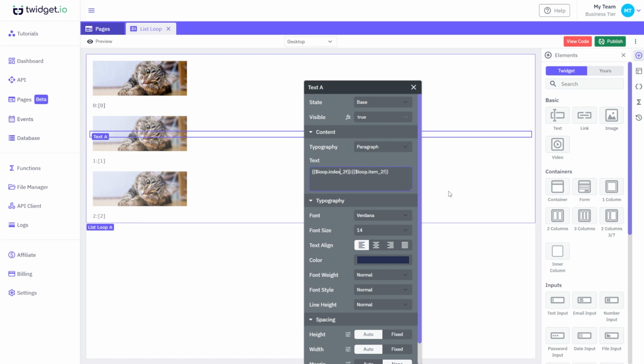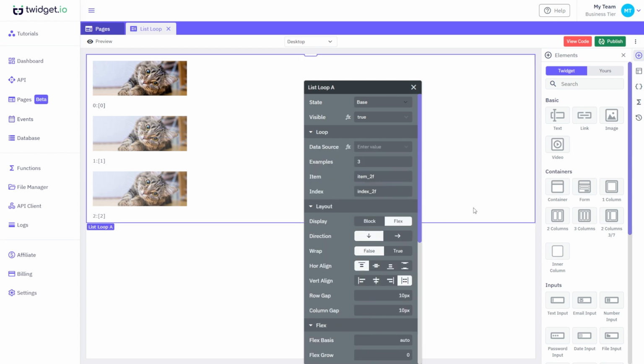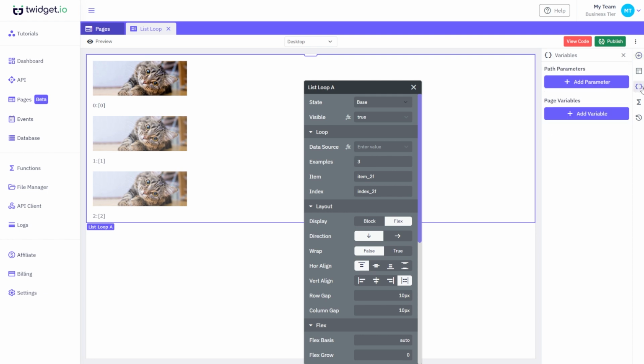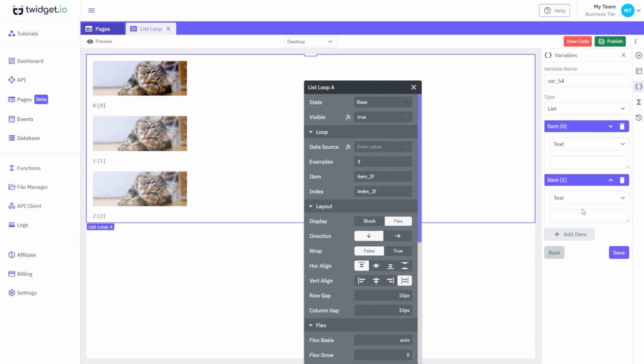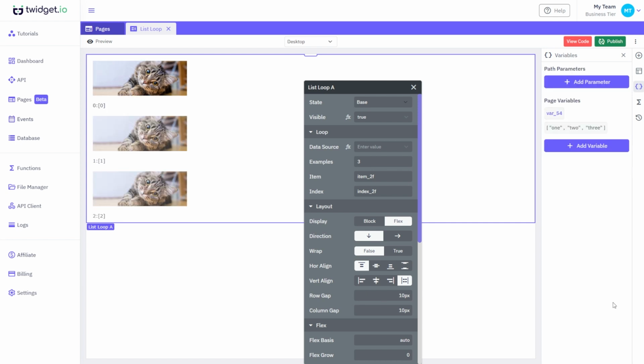Currently, you'll notice that the text updates to show only the indexes. This is because we have not yet assigned a data source. To resolve this, let's create a page variable to use as our data source. We'll create a list variable containing 3 elements. Now, we will update the list loop's data source to this newly created list.